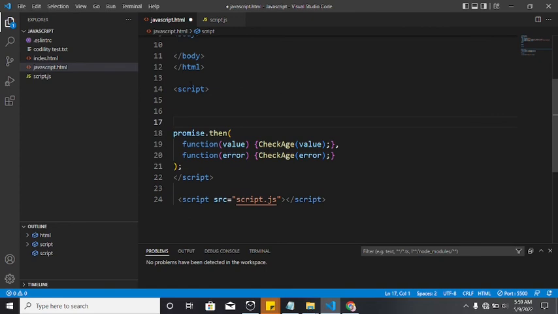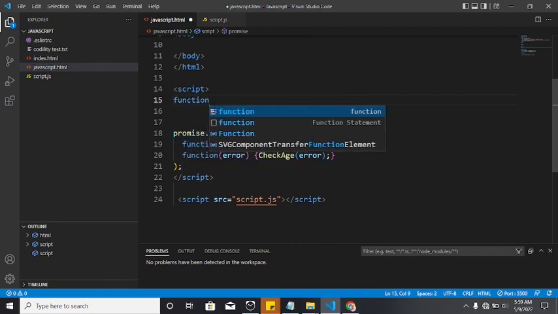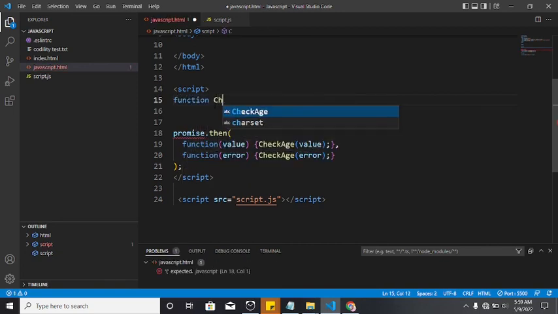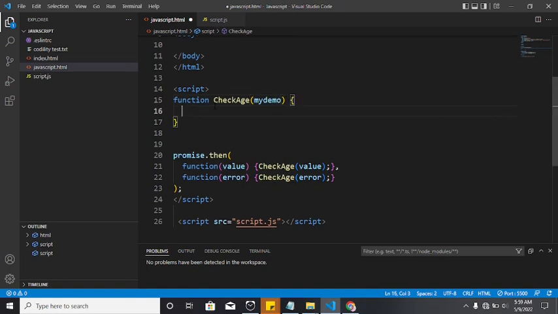So now what this program is going to do is call promise.then, and then it is going to resolve, and as well, if there's an error, it is going to print out a reject. So here I'm going to have a function. The function is going to be checkAge, like that, and then I pass a particular parameter here. So let me pass something like myDemo, and then let me open that one.